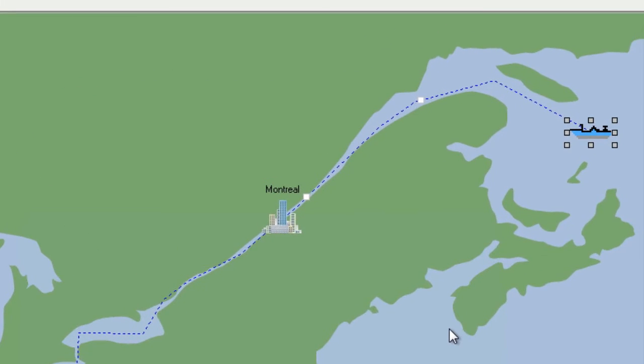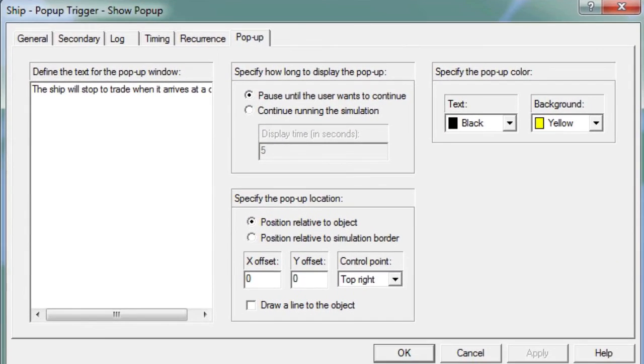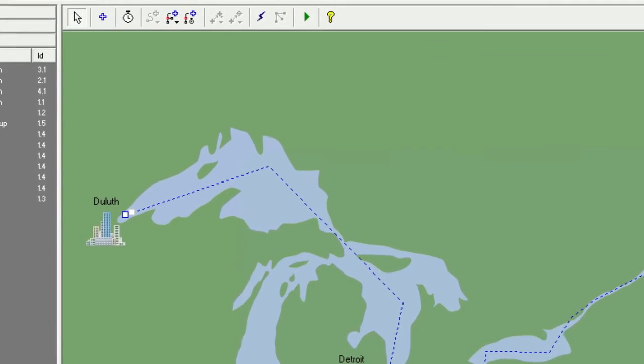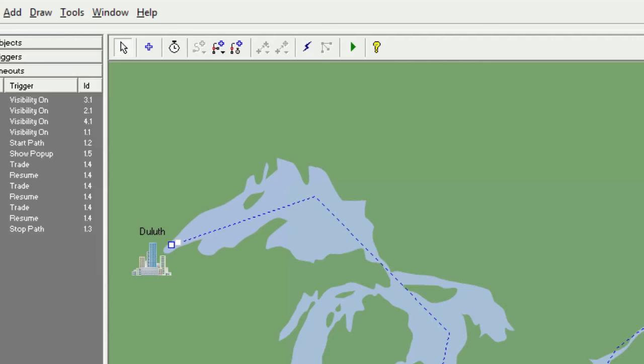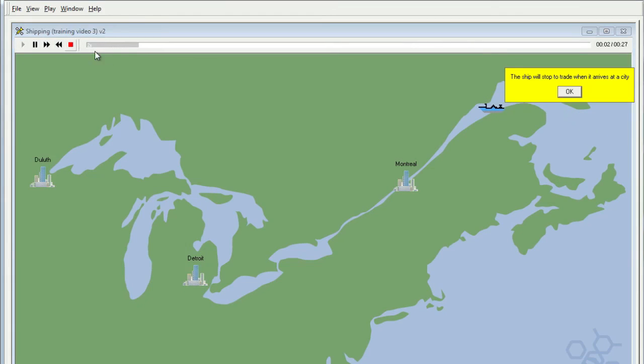You'll notice that the trigger locator remains on the path for the new trigger, and we can click on it to bring the properties dialog back up so we can make further changes if needed. Let's go ahead and wrap everything up by viewing our simulation. We will click the play button to launch the Sting player, and then click play again. To speed things along a little, I will also hit the fast forward button.